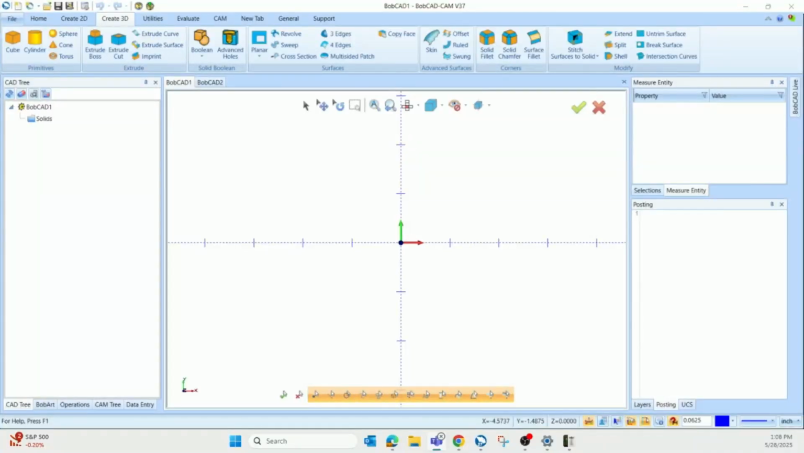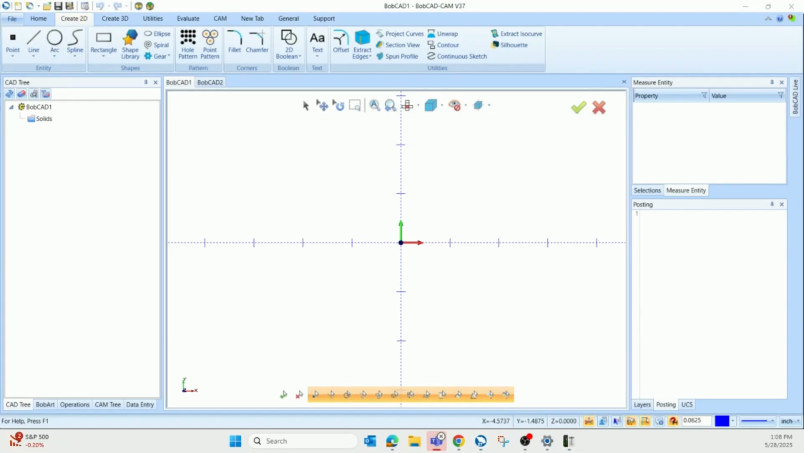This time around, I'm just going to go through all of the CAD functions, show you guys everything in the Create 2D tab, everything in the Create 3D tab, and then the utilities and everything else.